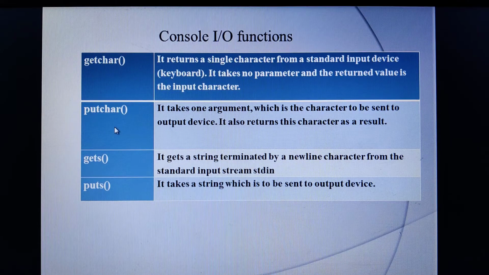Similarly, we have putchar here. What does putchar do? It takes only one argument, which is the character to be sent to the output device. See, getchar accepts the single character entered from the keyboard by the user, and it will store it in memory.